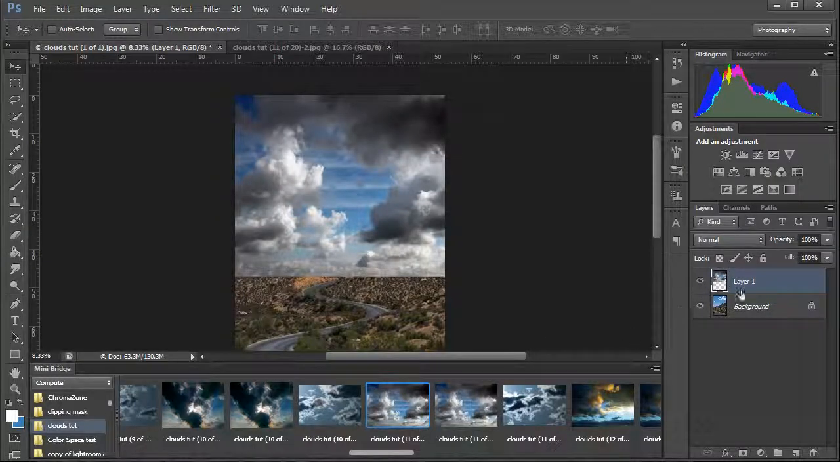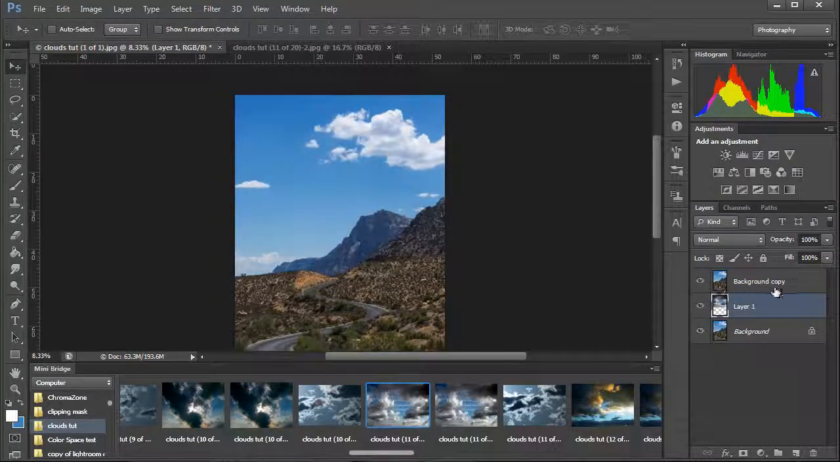So now that we have this selected, we're going to duplicate this layer, which is Command J on a Mac, Control J on Windows. Okay. So now that we have it selected, we need to bring this underneath because we're going to create the mask with this layer.